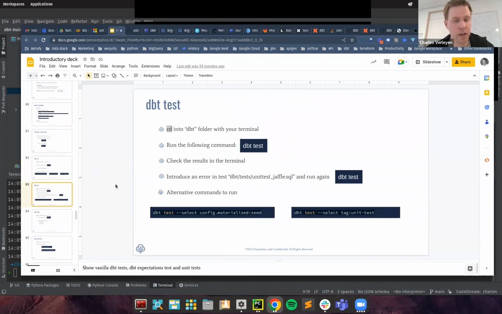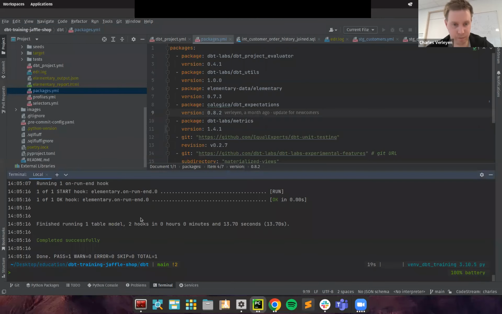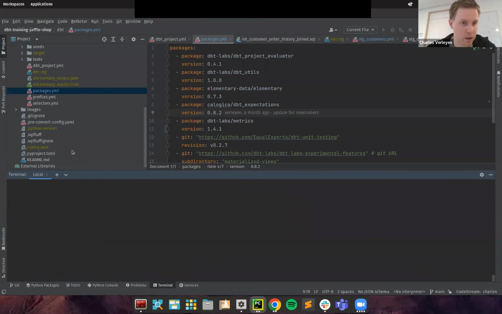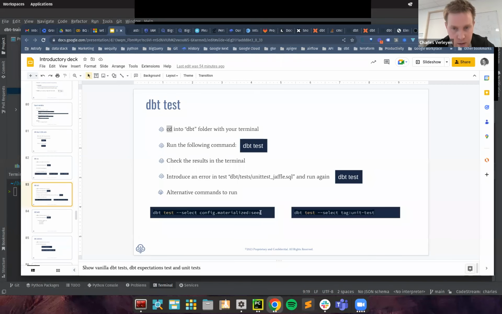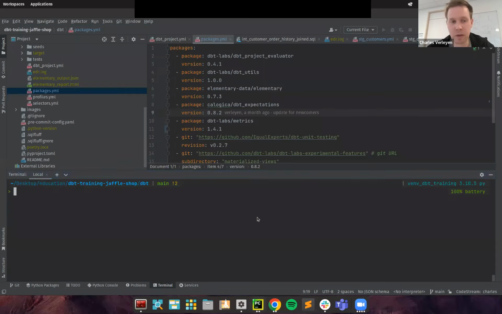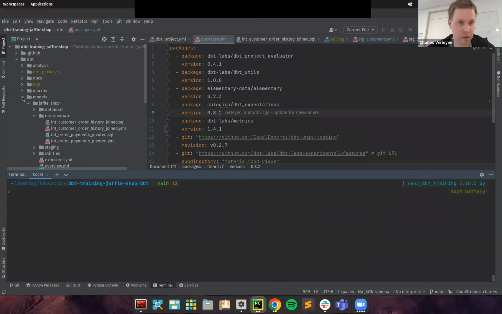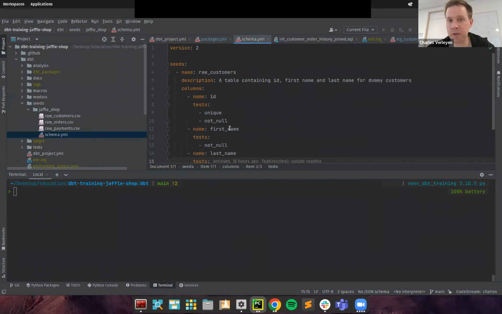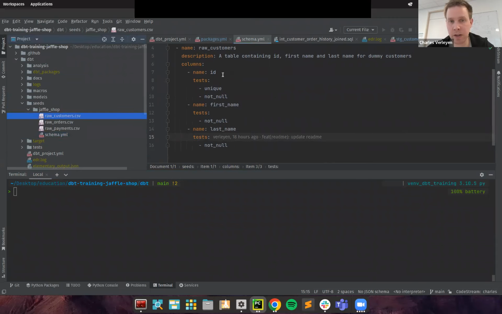Okay, let's now dive into the tests. For tests, I can start here. If you run the dbt test command without any select, it will run all the tests. I think there are quite a lot of tests defined here, but let's start granular. In my seeds here, I've already defined some tests. For instance, for the raw customers CSV file, I've said the ID should be unique and not null. The first name should be not null and the last name should be not null.